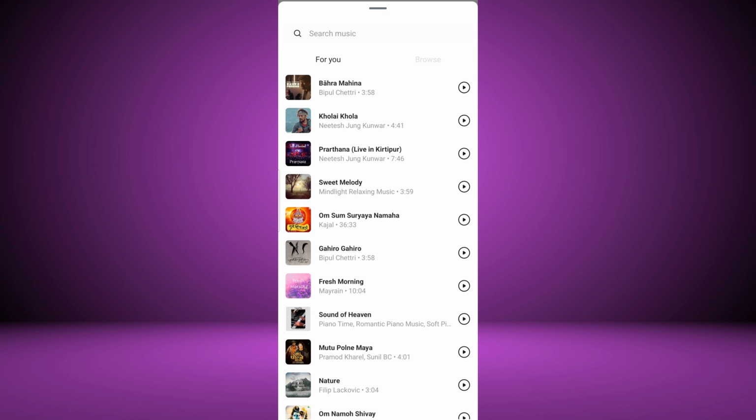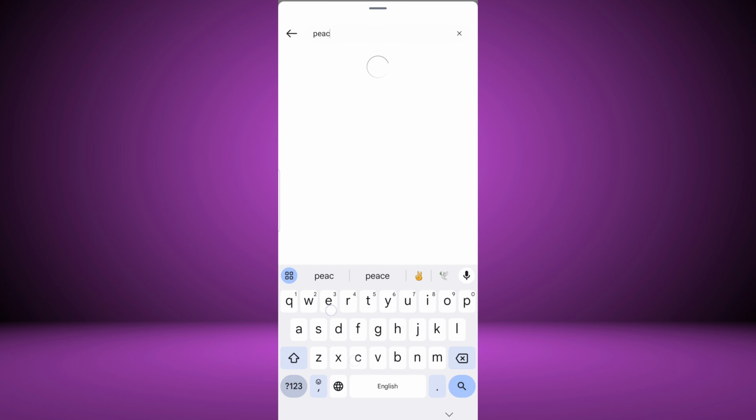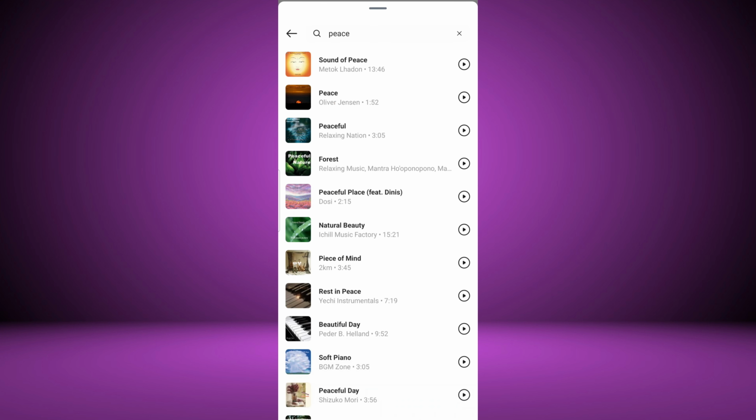Once you tap, a music library screen will open. You can use the search bar at the top to find a specific song you want to add or browse through the suggested songs. You can search by song title, artist, or genre. Once you find the song you want to add, tap on it.